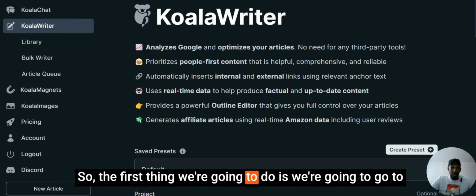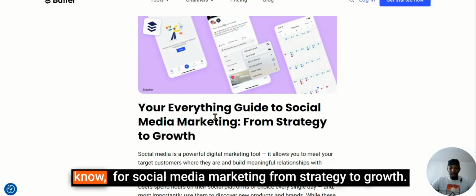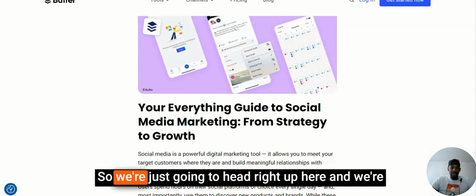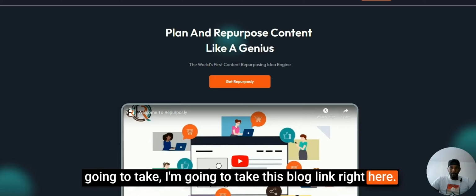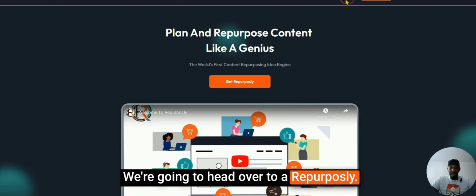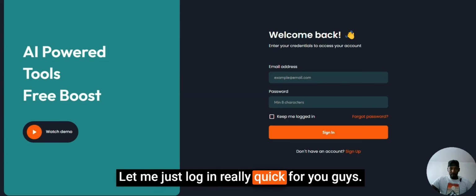So the first thing we're going to do is go to this particular blog right here about everything you need to know for social media marketing from strategy to growth. So we're just going to head right up here and I'm going to take this blog link. We're going to head over to Repurposely.ai. We're going to log in. Let me just log in really quick for you guys.